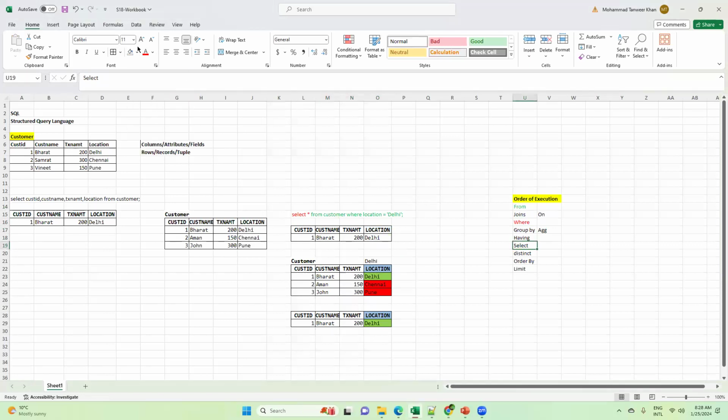So from is the location where it is pointing. Where is the filter condition, and then it will display. Select will be the display. From customer means the table from which you want data. So the engine will copy that. Then whatever filter you want to apply, it will apply the filter. And then whatever you want to display, it will display after that. This is how it will work.